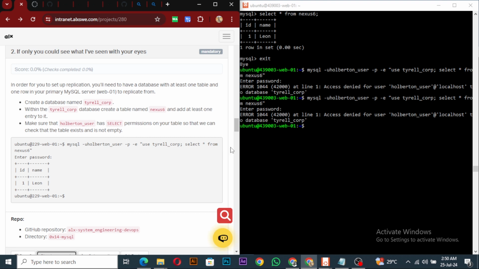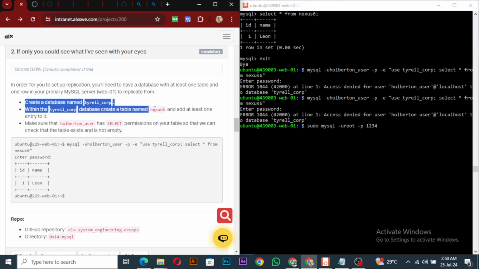Okay, let's see. So I think that's what we didn't do. We didn't do this. So we've done all this, create this. We didn't create this at least one. So you need to make sure that the button user, which we are using to check now, has permission to select a table and view its content. You understand? So that's what we want to do now.